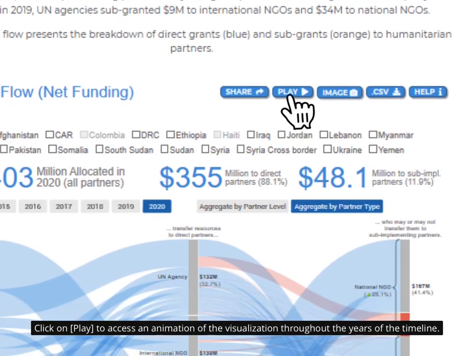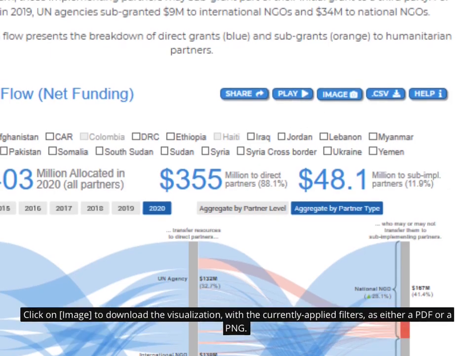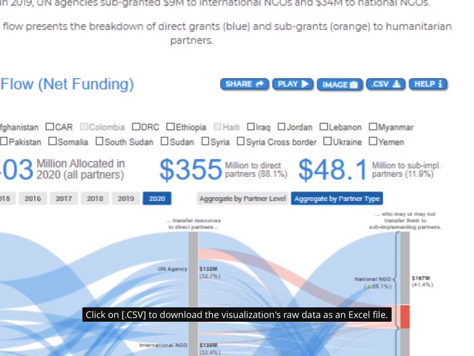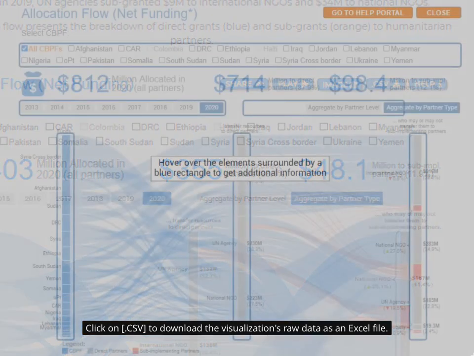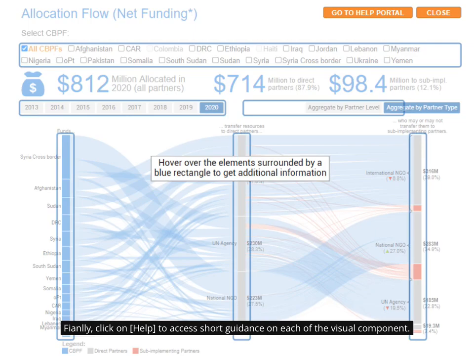Click on Play to access an animation of the visualization throughout the years of the timeline. Click on Image to download the visualization, with the currently applied filters, as either a PDF or a PNG. Click on CSV to download the visualization's raw data as an Excel file. Finally, click on Help to access short guidance on each of the visual component.